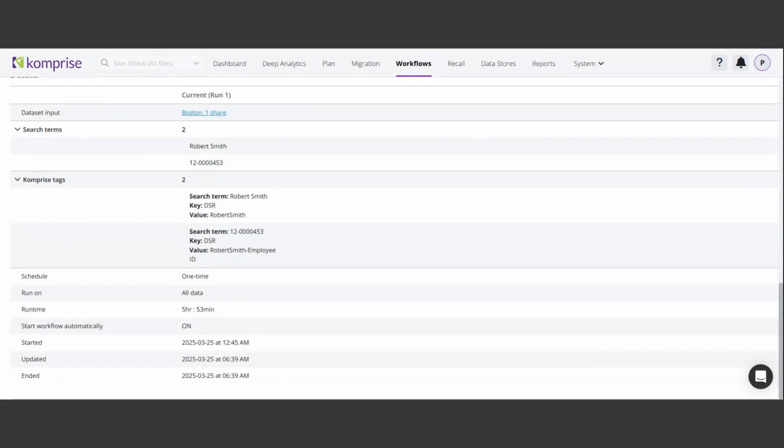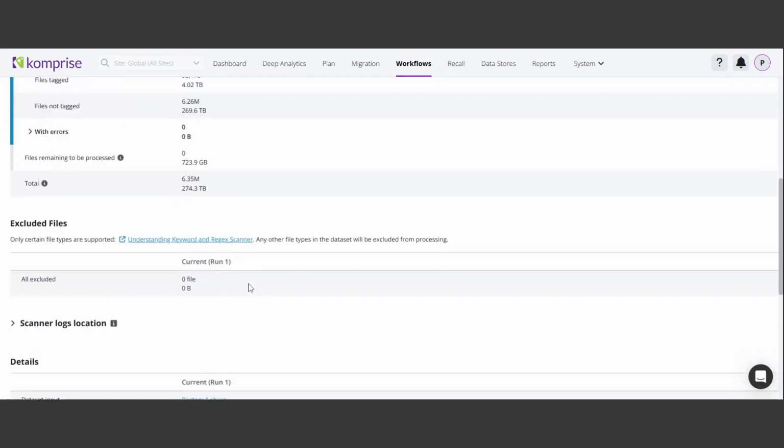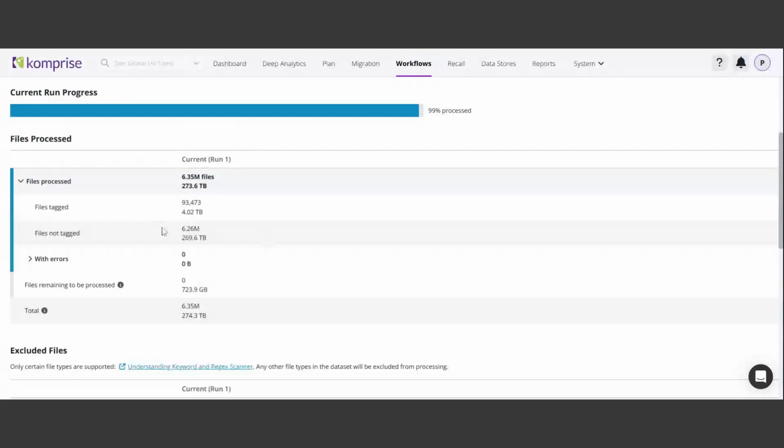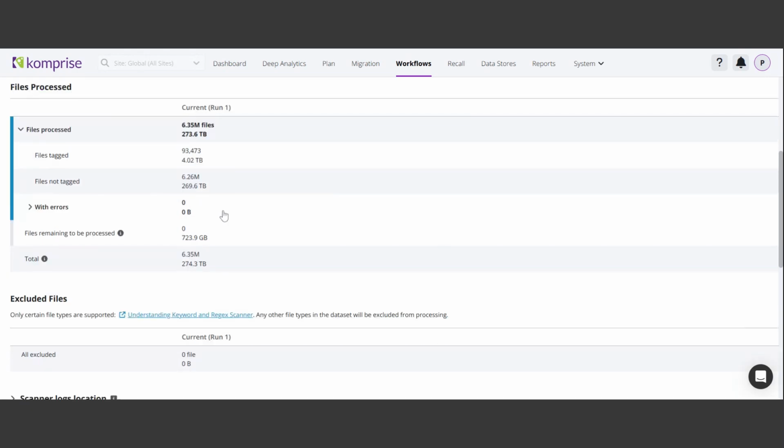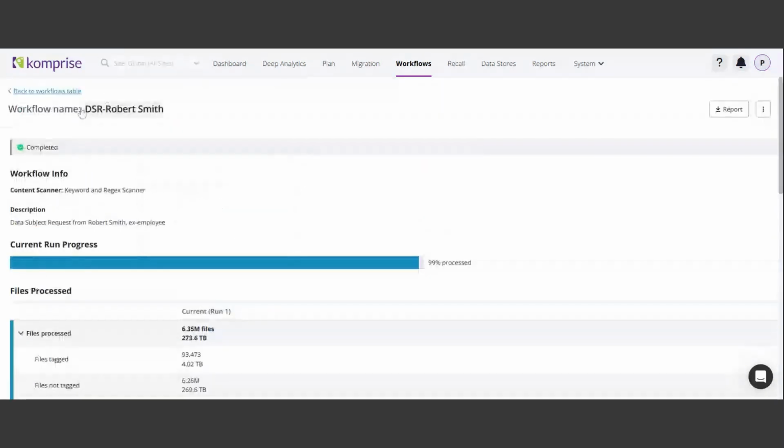So files are either tagged with the key DSR and the value Robert Smith if we found his name in a document. If instead we found his employee badge number, we're tagging those files with the key DSR and the value Robert Smith employee. These tags are defined by you when you configure the workflow, and I'll show you that in a minute. But you can see very quickly the power of these workflows. You can search for specific strings, you can search for regex, you can search for sensitive data. Komprise will scan all the data and then tag it with tags of your desire.